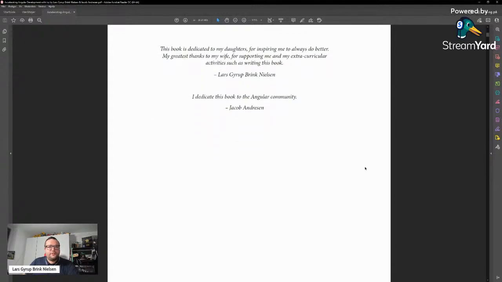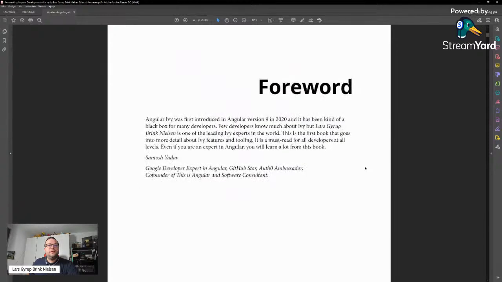All right, let's try to scroll here. I'm not good at this. So here's the foreword by Santosh. Angular Ivy was first introduced in Angular version 9 in 2020, and it has been kind of a black box for many developers. Few developers know much about Ivy, but Lars Brink is one of the leading Ivy experts in the world. Thank you, Santosh. This is the first book that goes into more detail about Ivy features and tooling. It is a must-read for all developers at all levels. Even if you're an expert in Angular, you will learn a lot from this book.